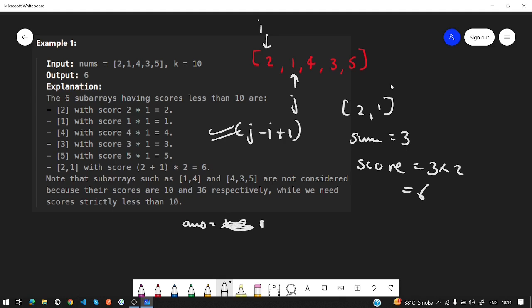Initially our answer was 1. We added j minus i plus 1, which in this case is nothing but 2. So we added 2 to our answer, and our new answer becomes 3. Now we will move forward with our j pointer. Now the j pointer is at 4, so our new subarray will be 2, 1, 4. Yes, so the sum will now update to 7. Now the score will become 7 into 3, that is 21. So this is not acceptable because this is not strictly less than 10.